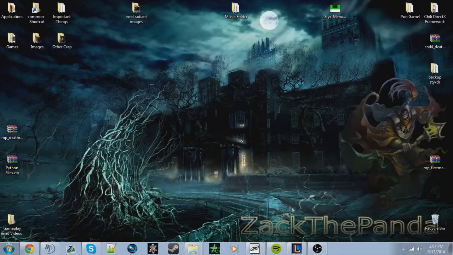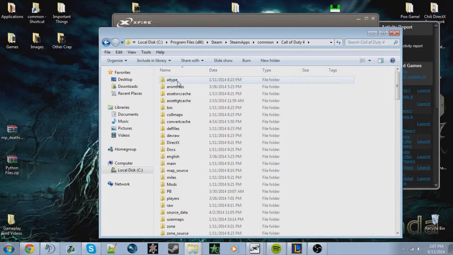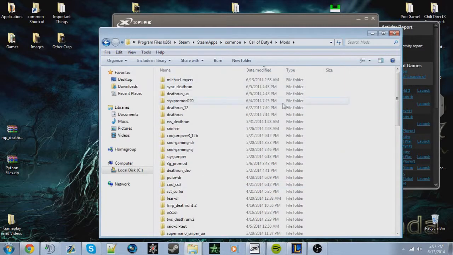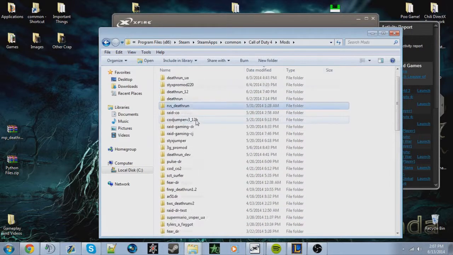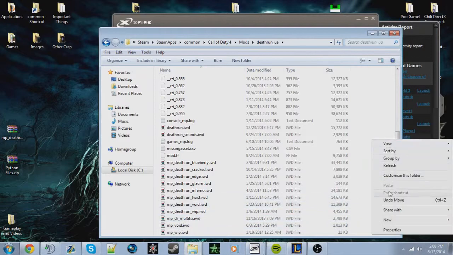But if you want it to show up in game, there's an extra step to do this. You're going to want to go to whatever mod you test with. Like say you compile your map and you test with a certain mod every time. You're going to want to go to the mod you test with. So the one I test with, I'm just going to use this one, and you want to make an IWD. I'm going to show you guys how to make this.